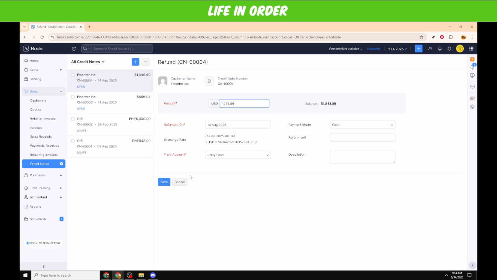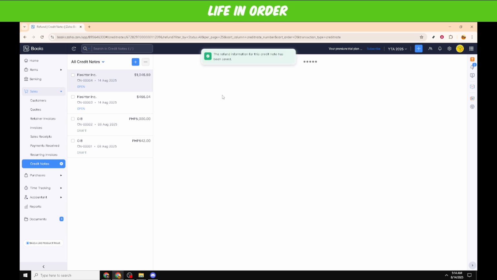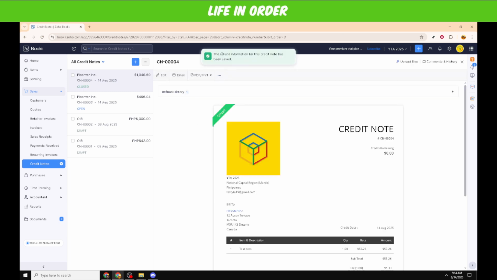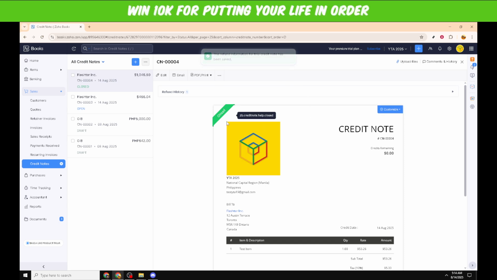And there you have it. You've successfully recorded a refund paid to a customer in Zoho Books. Following these steps should make the process smooth and error-free, ensuring that your refund is accurately documented.